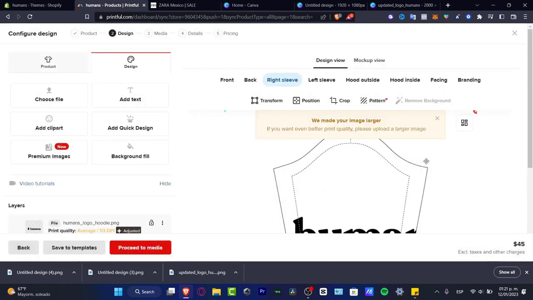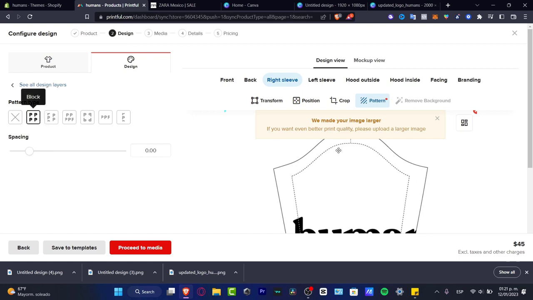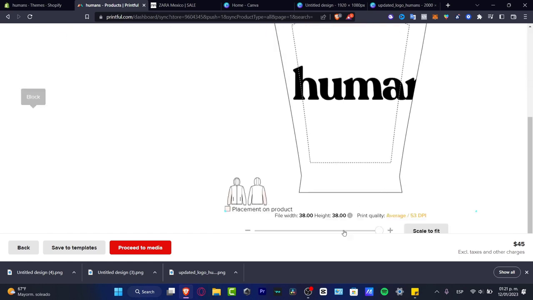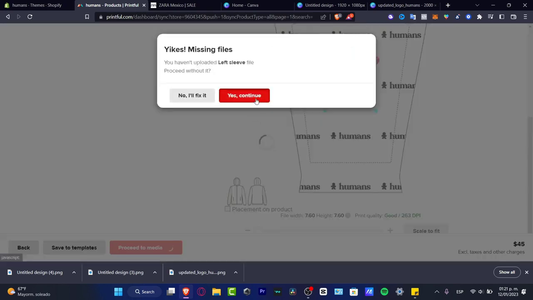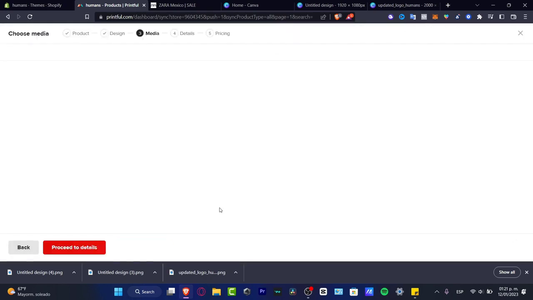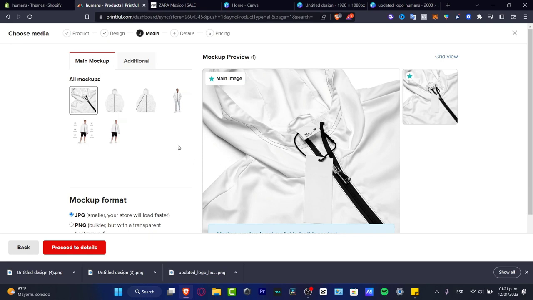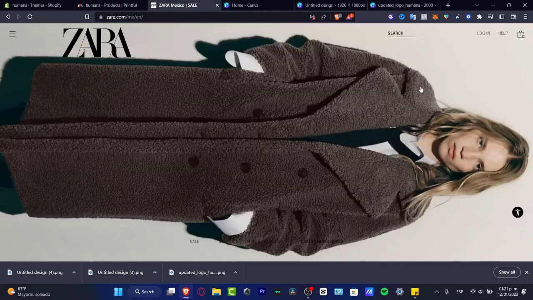But after that, I'm going to hit pattern, of course, leave it like this in the block, and make this a little bit smaller. There we go. Hit proceed to media, just continue. So this is what I've been talking about before, speaking about the mockups or the images that you want to show on your product. So what do you see here when we actually want to find a product?